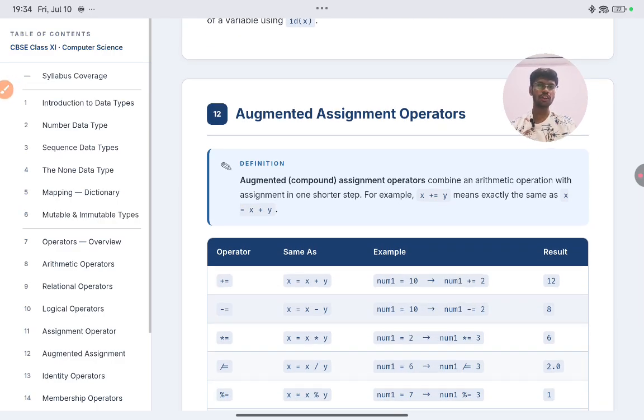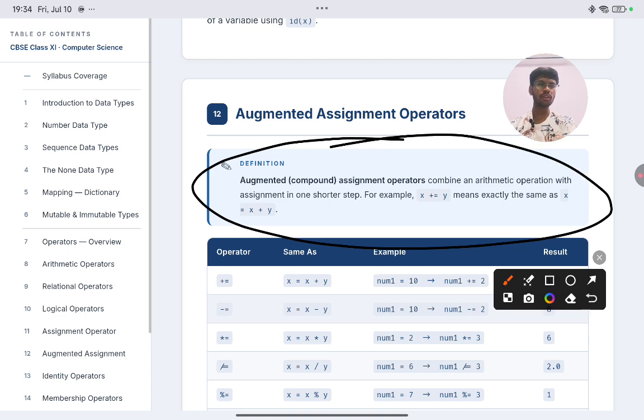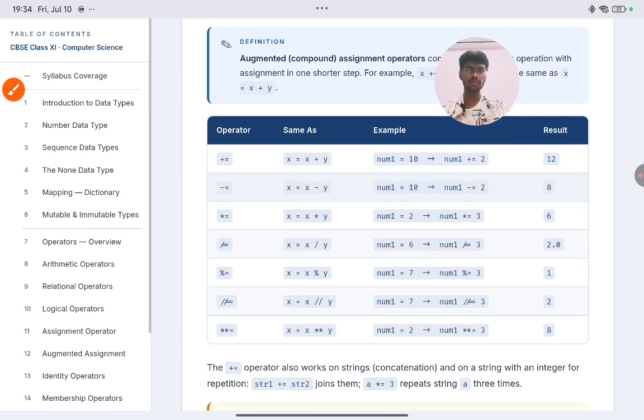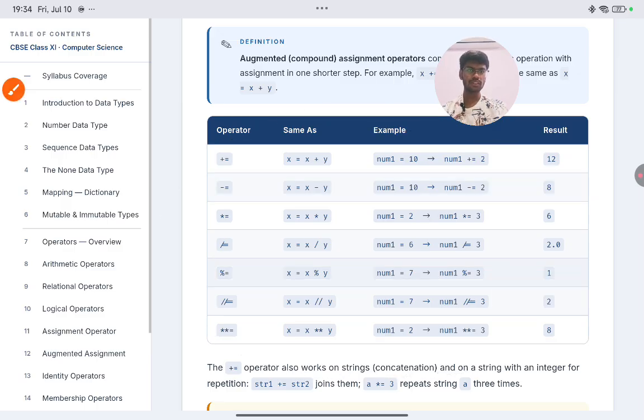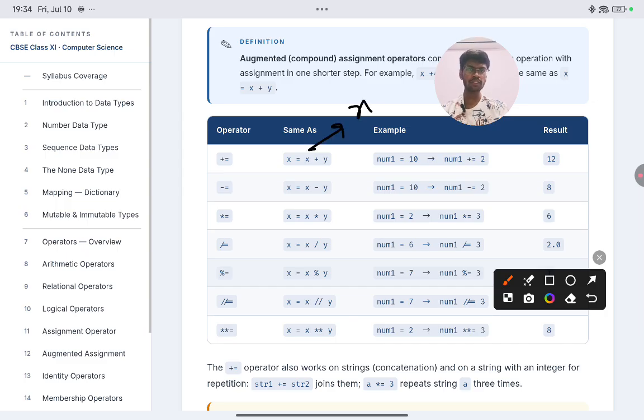Augmented assignment operator, or the compound assignment operator. In the previous chapter also we took a reference of this. So let's talk about that here. x equal to x plus y is the same as x plus equal to y. Here the old value of x is used, then added with y to give the new x. The second example: num1 equal to 10 and num1 plus equal to 2. So now the new num1 becomes 12.